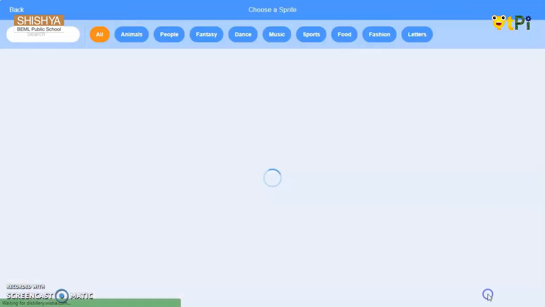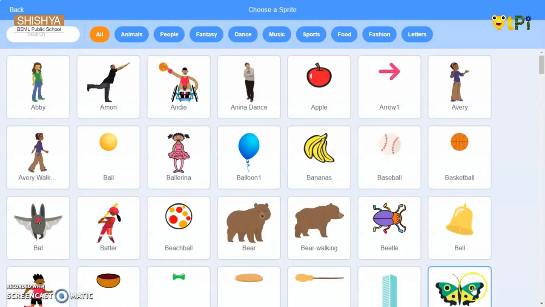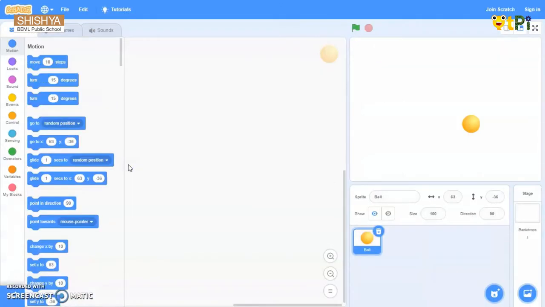Now, I would like to take another new sprite. So, I would like to take a ball sprite. Now, let's place the ball in one area. So today, we will make a triangle shape. To make a triangle shape, we have to do coding.